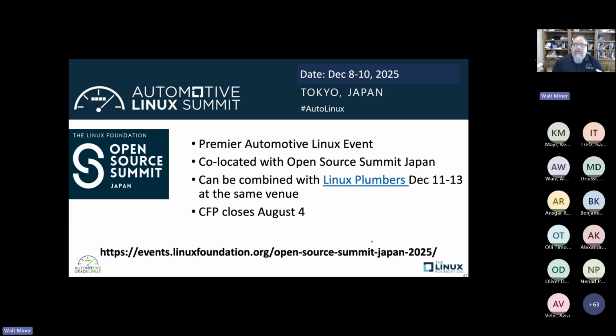For Automotive Linux Summit, if you are interested in giving a talk, the CFP is open now. It closes August 4th. I'd love to see, as the head of the program committee, what you've got and what you want to talk about.